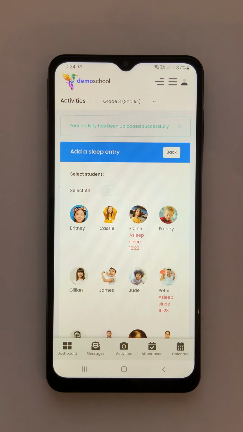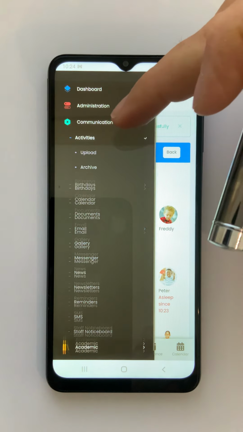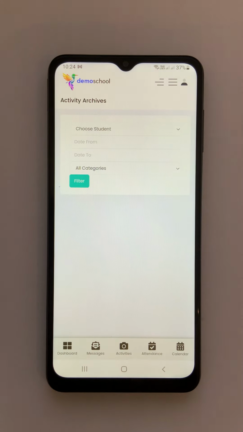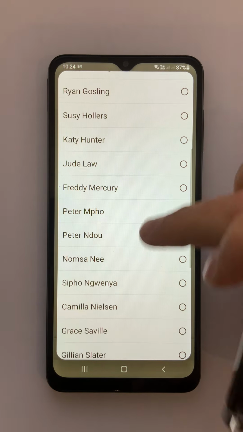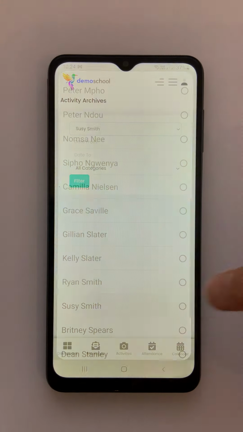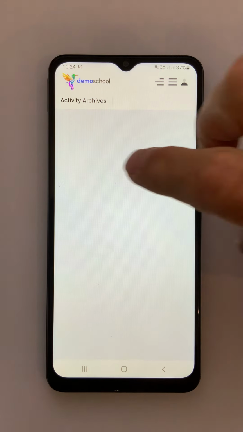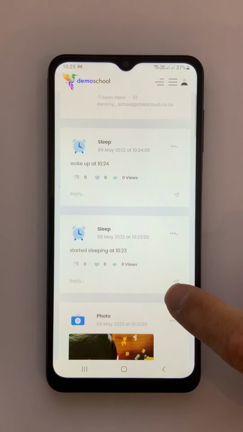Okay, so if we now go into Communication, Activities, and click on Archive. And I can choose the student. We did Susie Smith. And then we're going to click on Filter. So you're going to see now there's activities I just logged for her. So she went to sleep and then she woke up again. Okay, so there we go. She woke up at 10:24 and she went to sleep at 10:23.